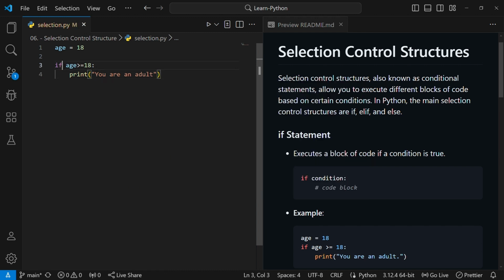So this if is a keyword in Python. Then this, where I said age is greater than or equal to 18, is a condition. You can just put any condition there. Then next is this colon. That's the syntax of that.